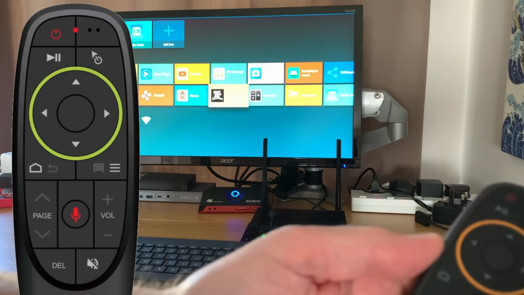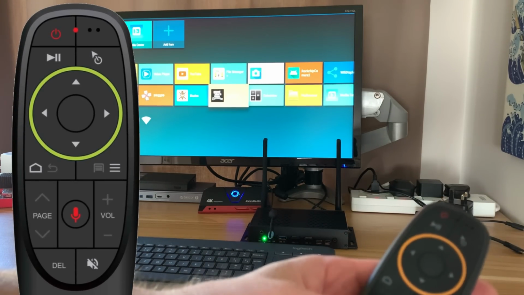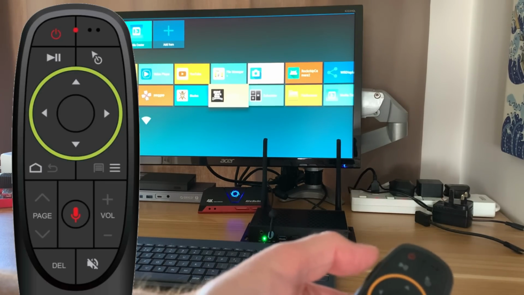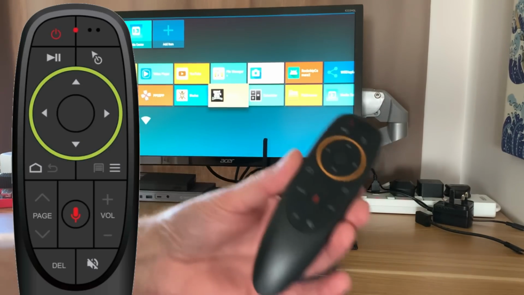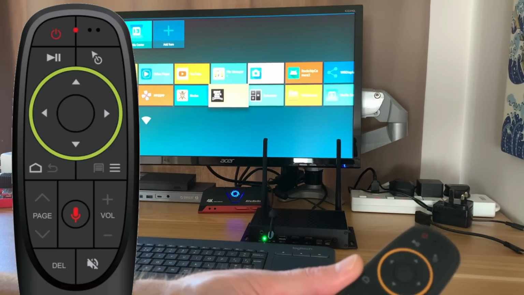But you can also see we've got page control, we've got volume control, delete, mute, microphone. Haven't tried Google Assistant yet. I'll give that a try in a minute. Play, pause. So useful if this is in a hard to reach area and you want to just be able to control it and launch something or start a demo or a display or something.